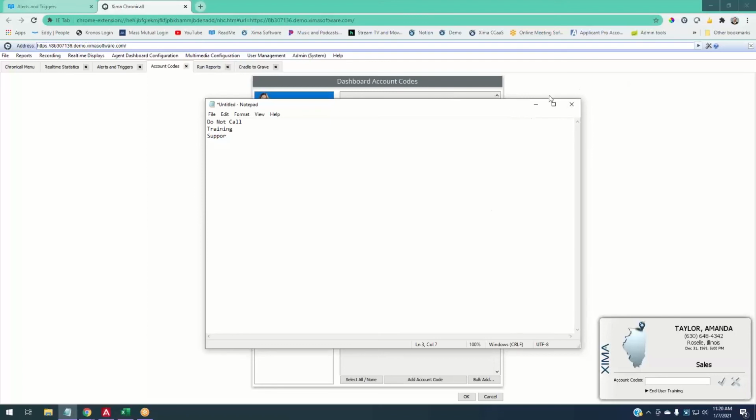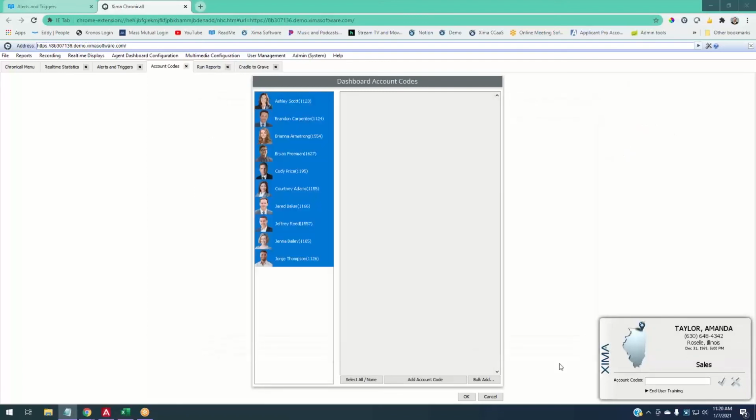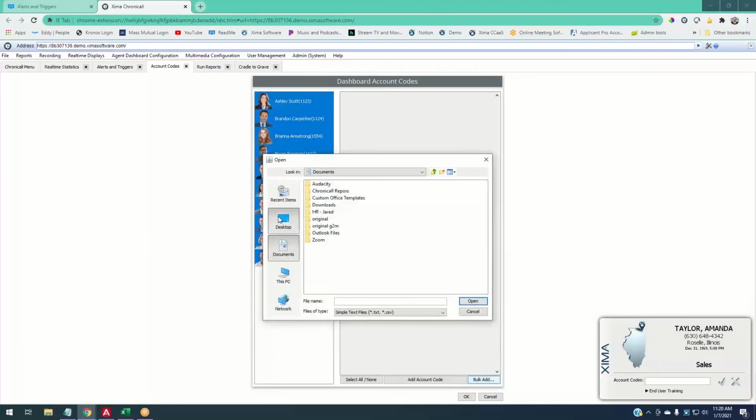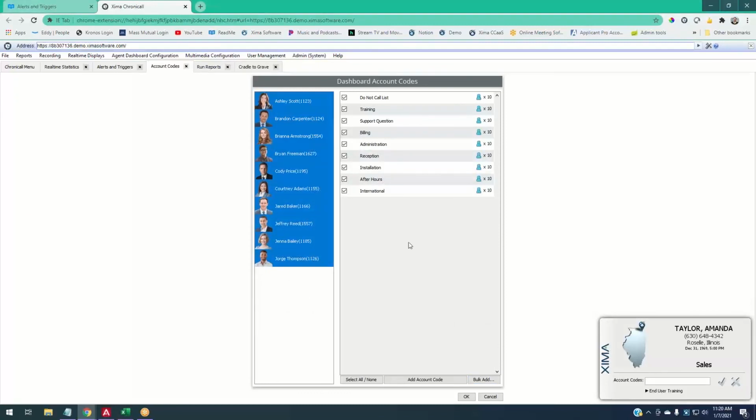And then once you've done that, you can save that and then come here where it says bulk add. And you can find out wherever it is that you've saved that. Account codes right there. I can go ahead and say open and it automatically populates all of them. And because I had everybody selected, it automatically assigns that to everybody as well. So now, as those agents start taking calls, if that call is associated with the account code, they can start adding those account codes to those calls.